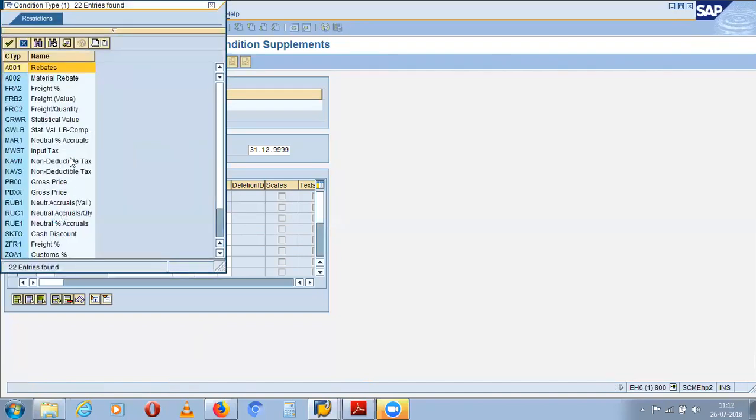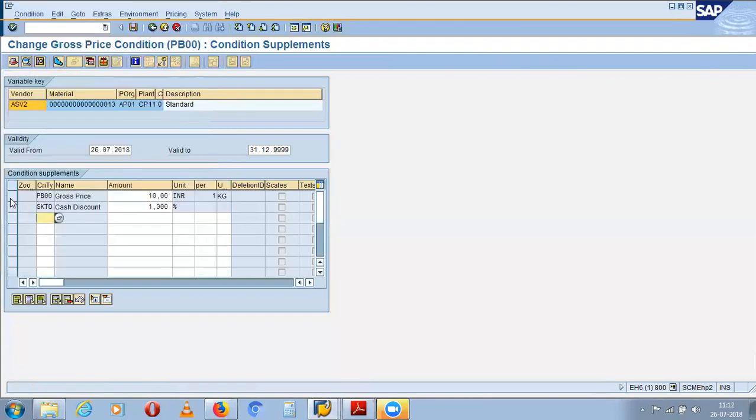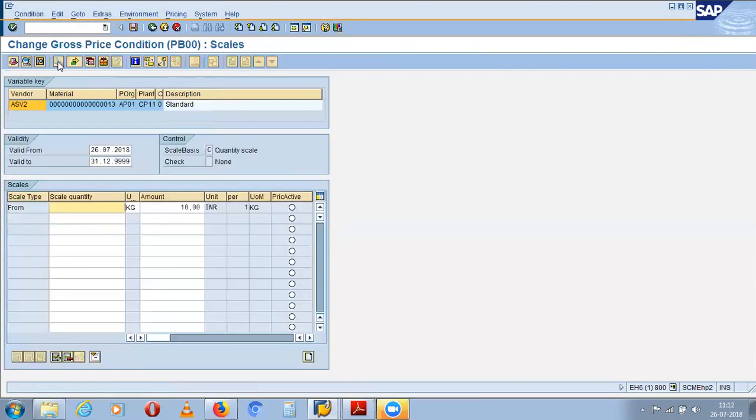Select the first price line. Close this. Oh, you already have PB00, right? Yes. Click on scales. Scales I have done. Okay, so now it is up to 100 kgs, it is 10 rupees. Next line, up to 1000 kgs. See, you will be giving up to what? The upper limit you are specifying here.